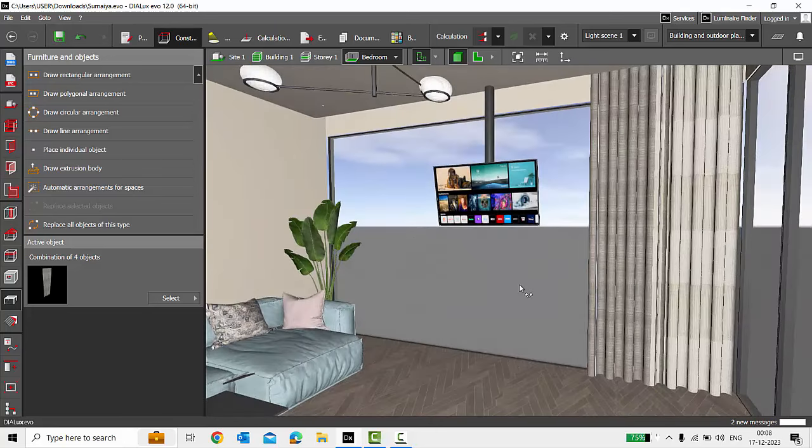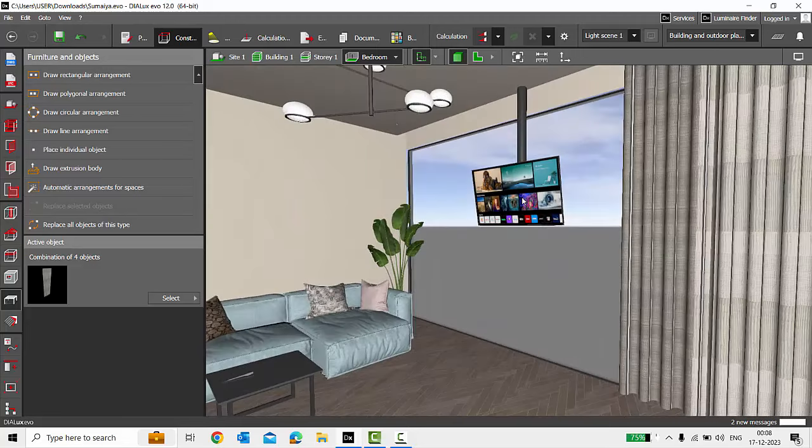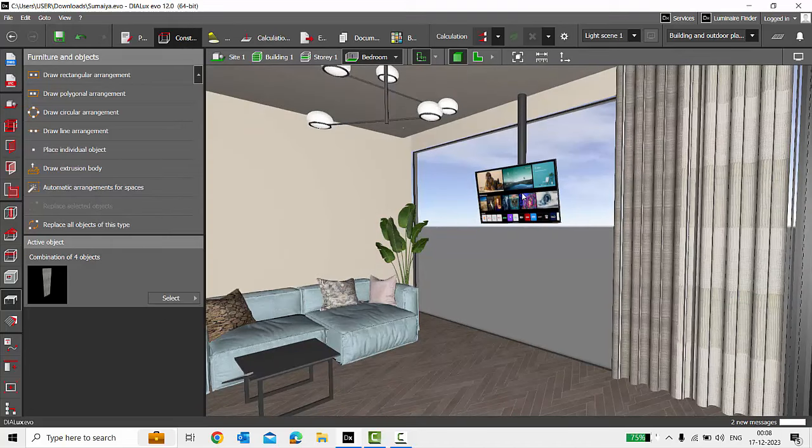If you talk about the 3D models, then apart from the large window, the next thing I have here is a hanging TV unit. The advantage of this kind of TV unit is that it is rotatable and tiltable. Depending upon where I'm sitting and watching the TV, I can easily rotate and tilt it.